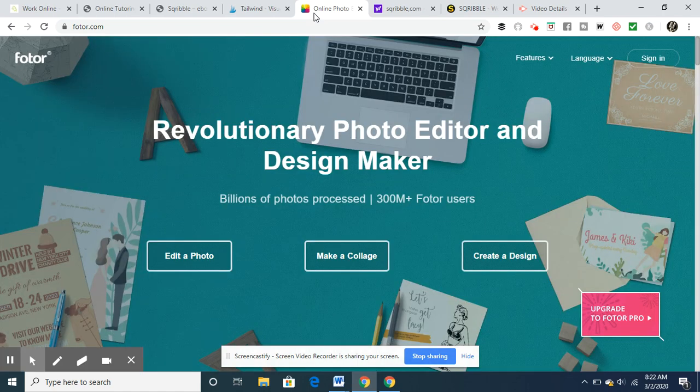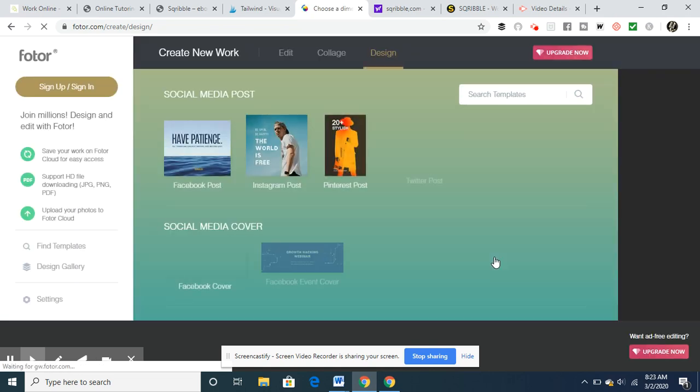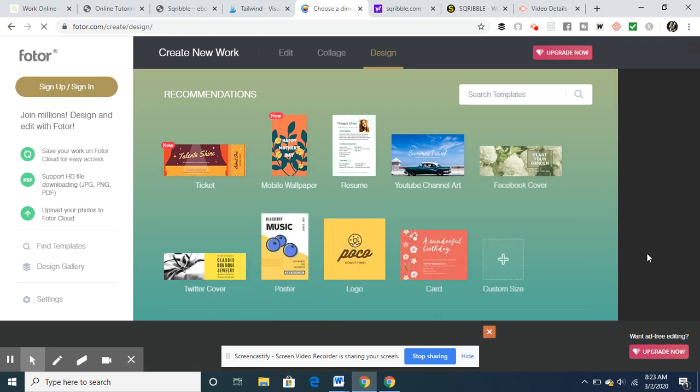So to have your post scheduled, you need to have some designs. So you have either option for edit a photo on Fotor.com, make a collage, or create a design. So let's say I want to create a design, and to create a design, I can choose the size that I want. Is it for Facebook? Is it for YouTube channel art? Is it for a poster? What exactly do I want to design?